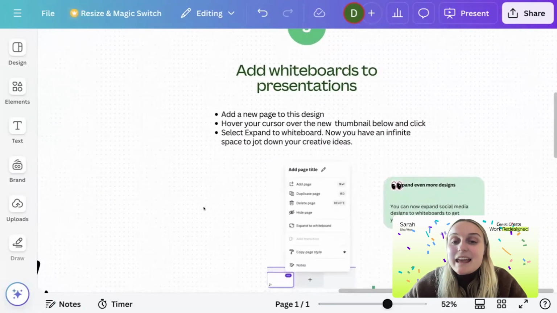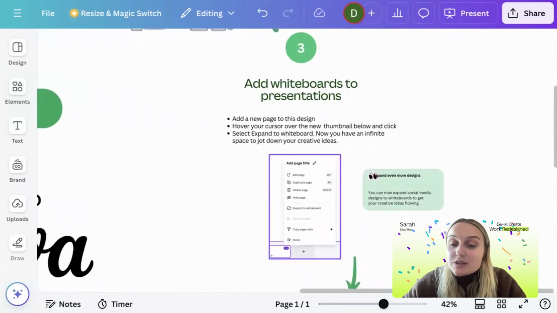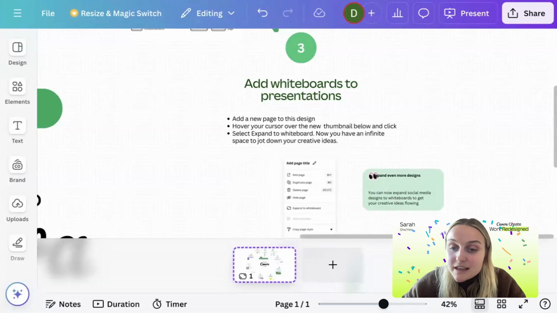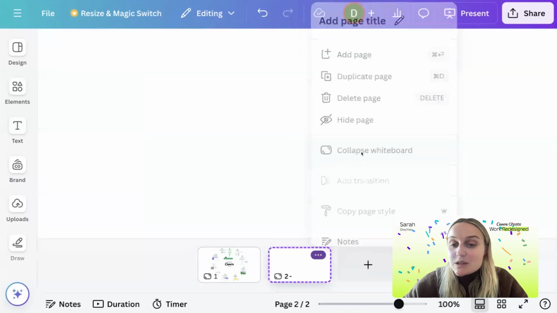The next one is being able to actually add whiteboards to presentations. The way you can do this, if you select the little icon at the bottom here that says show thumbnails, if you want to add a new page, you can add a new page by clicking plus, and then it actually shows up as a presentation slide. From here, you can then click the three dots in the top corner and then expand to whiteboard.